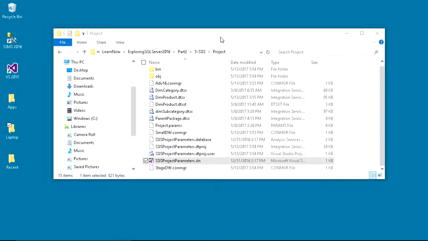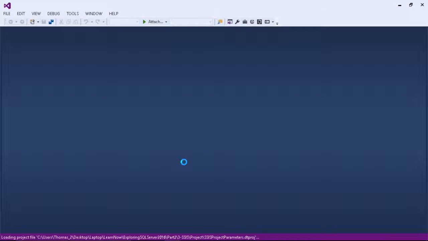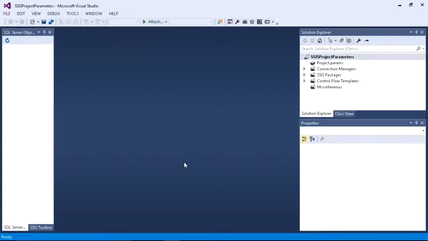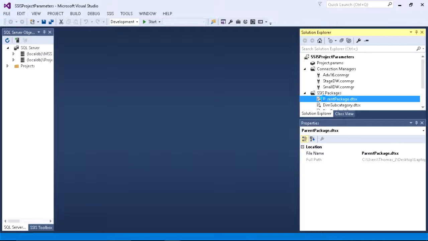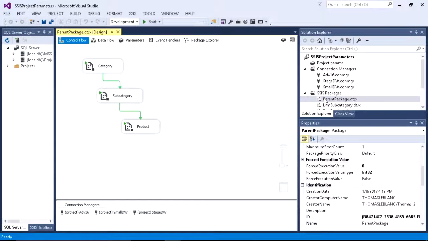Next is a demonstration of using project parameters and the connection manager, deploying the project as well as running the project with an initial report. First, we'll launch the solution already created for project parameters. This is going to launch Visual Studio 2015, the IDE related to SQL Server Data Tools. In this, we'll have a parent package that's going to launch a dimension load for category, subcategory, and product.